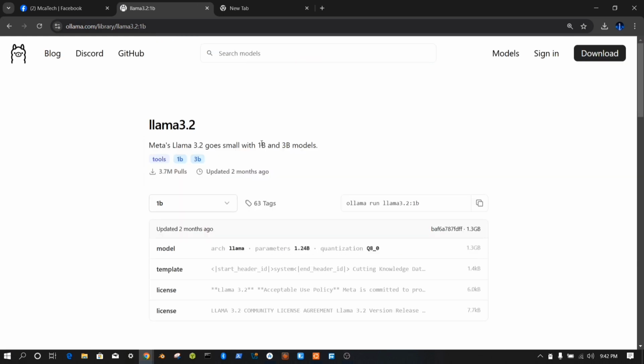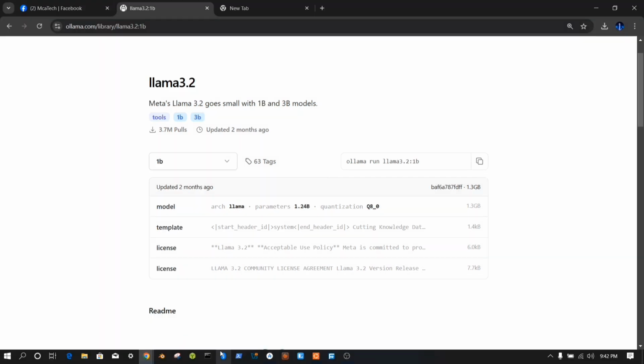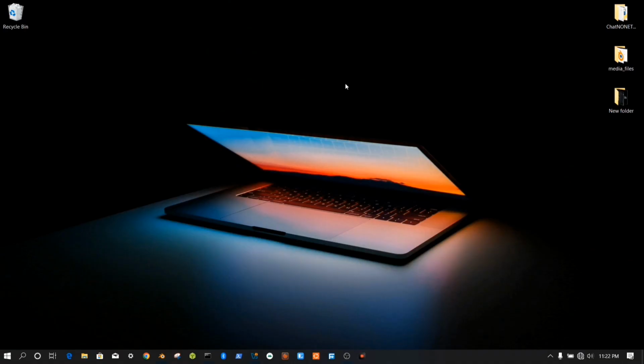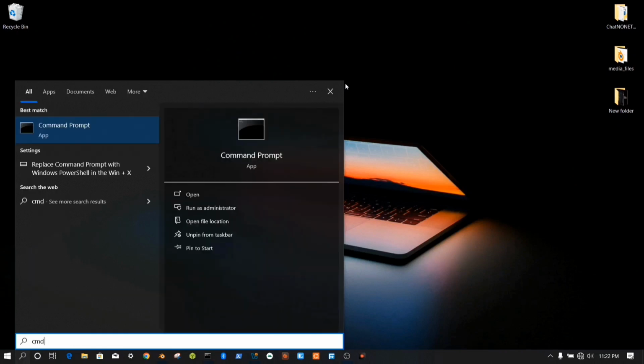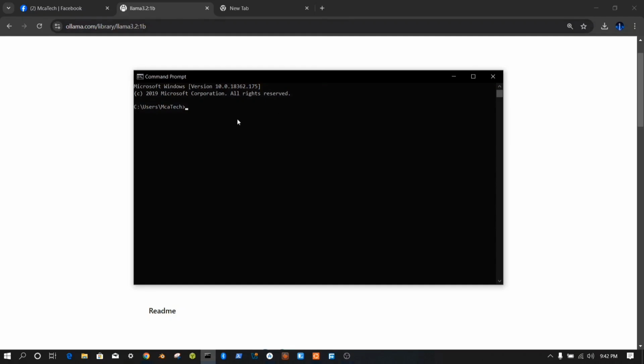Once you've selected your model and parameters, you'll see a code snippet provided on the Ollama website. Copy this code. Now, open the command prompt or press Windows plus S and type CMD in the search bar. Click on command prompt to launch it. In the CMD window, paste the code you copied earlier and press Enter.